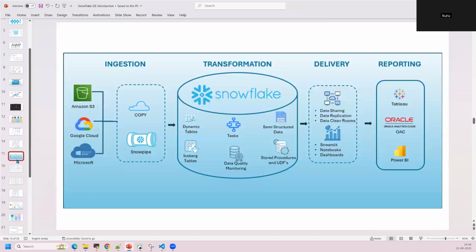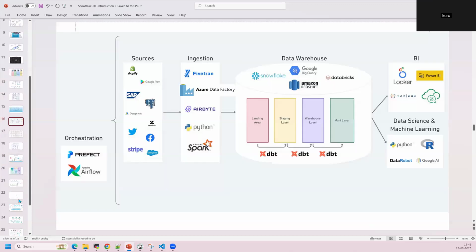Will we cover what is the difference between Snowflake and Databricks? Yeah, we will cover.